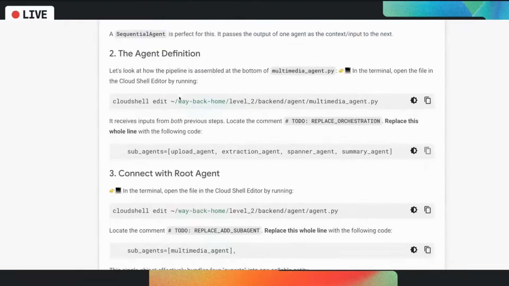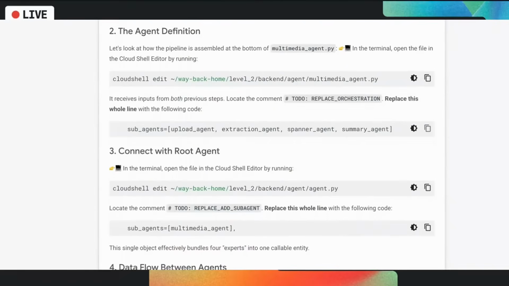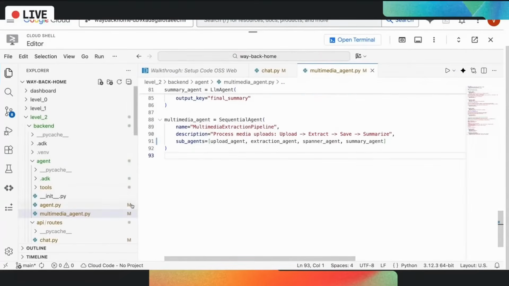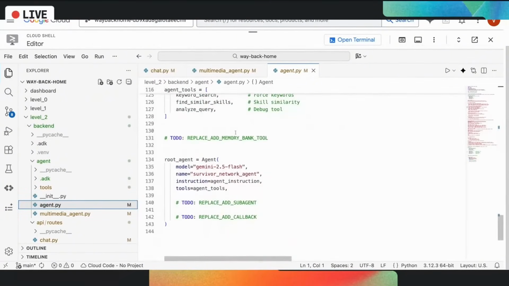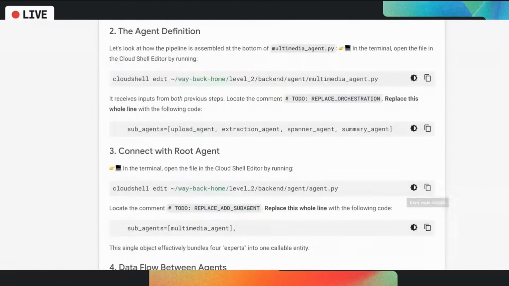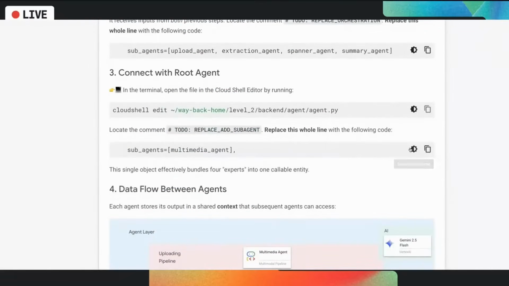Scrolling down, the next thing we want to do is make sure that our root agent has the ability to invoke the multimedia agent. Very similarly, we're defining a sub-agents parameter for the root agent and passing in the multimedia agent, which is essentially the whole workflow agent that we just created. Let's open up the agent.py file. You can navigate to it directly in the Cloud Shell via that command, or just go to it in the editor. I'm going to find the add sub agent command and specify this here.